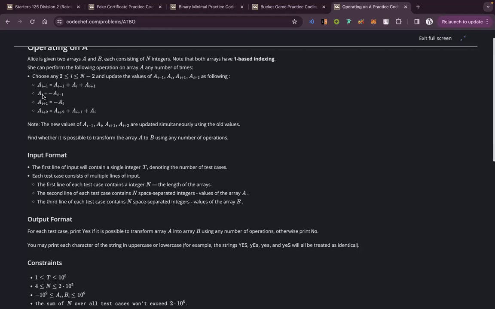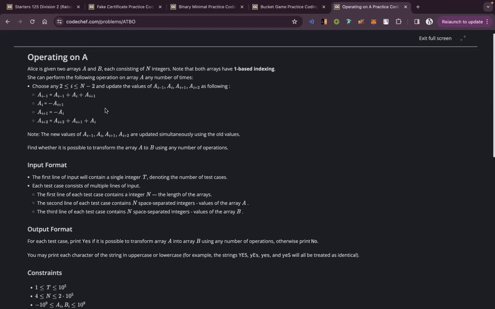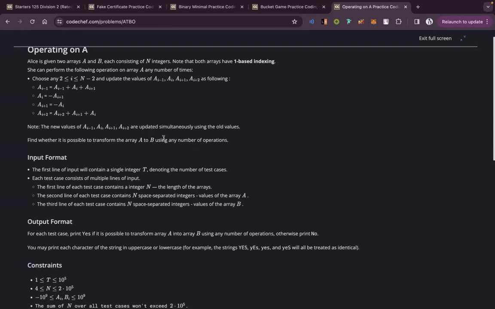A[i] becomes the negative of its next term, A[i+1] becomes the negative of its previous term, and A[i+2] becomes the sum of A[i+2], A[i+1], and A[i]. Now, this is done simultaneously, right? A[i-1], A[i], A[i+1], A[i+2] are all updated simultaneously using the old values. So don't think that A[i-1] got updated first and then you use that new value later on. You are doing this on the previous old values, doing all these four operations together, and then you proceed. Definitely the array changes.